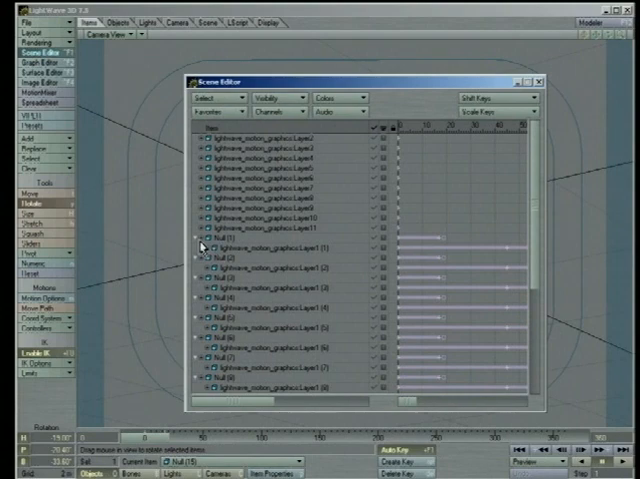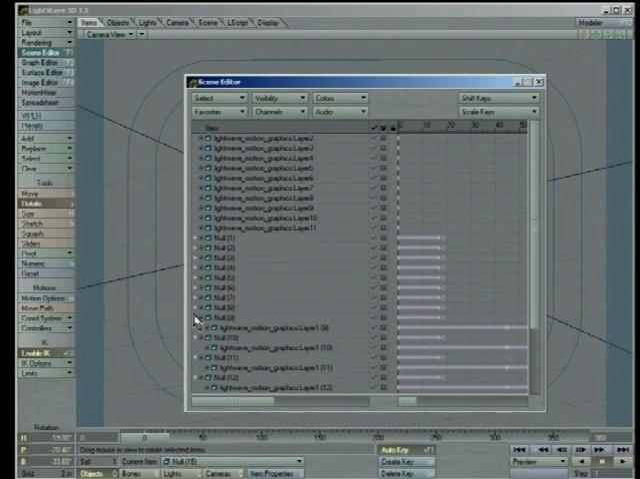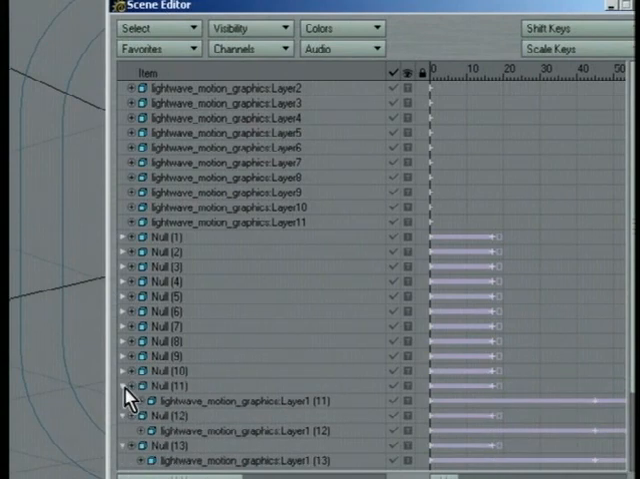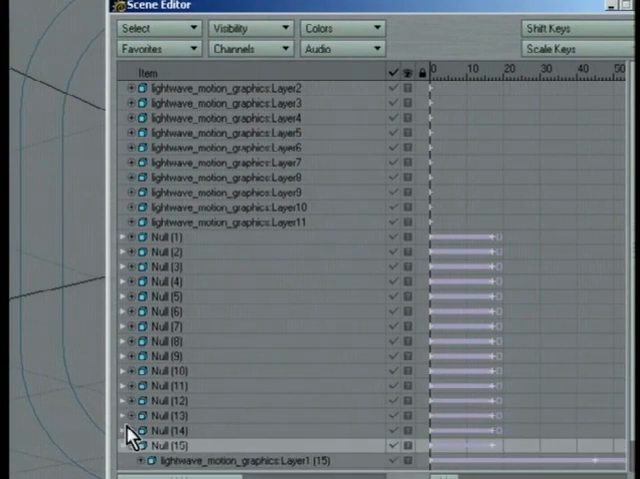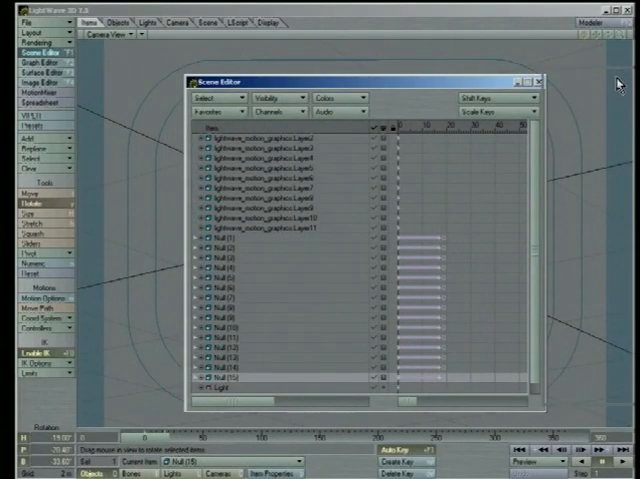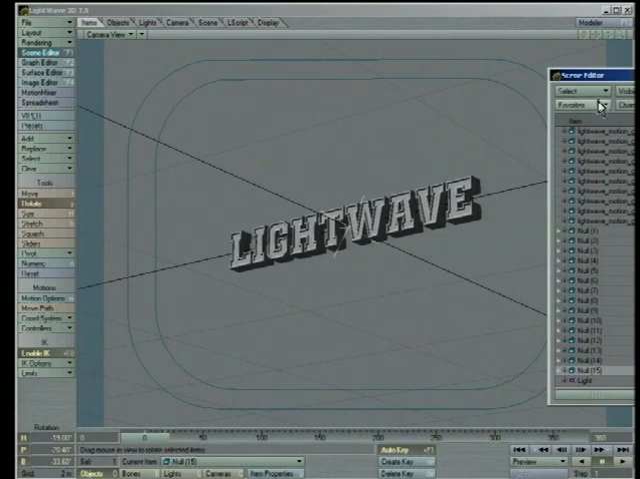Now, while we're here, we'll close all these guys up, because we're only going to select the nulls right now. It just makes it easier to make sure that we know what we're doing. I'm going to move the scene editor kind of out of the way but where we can still see what we're selecting.